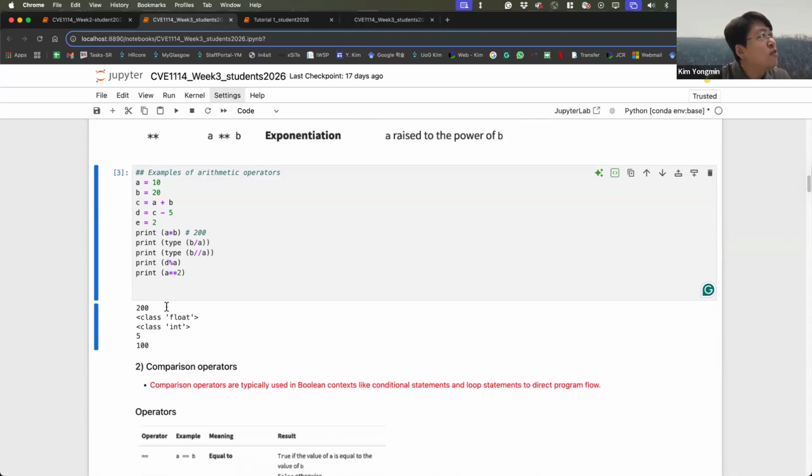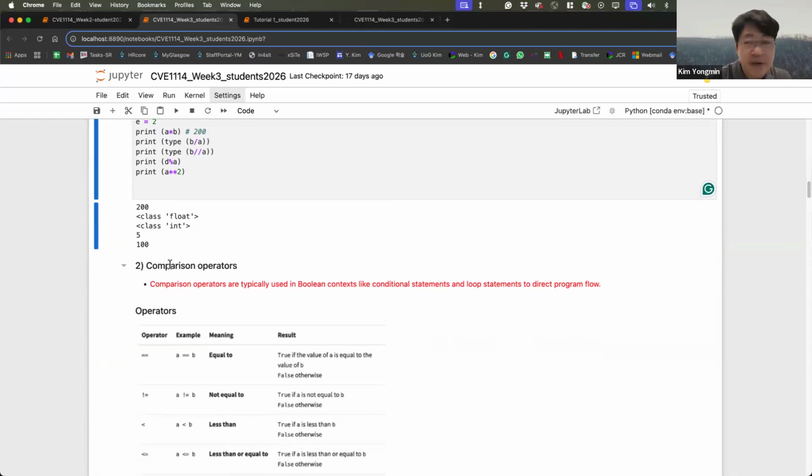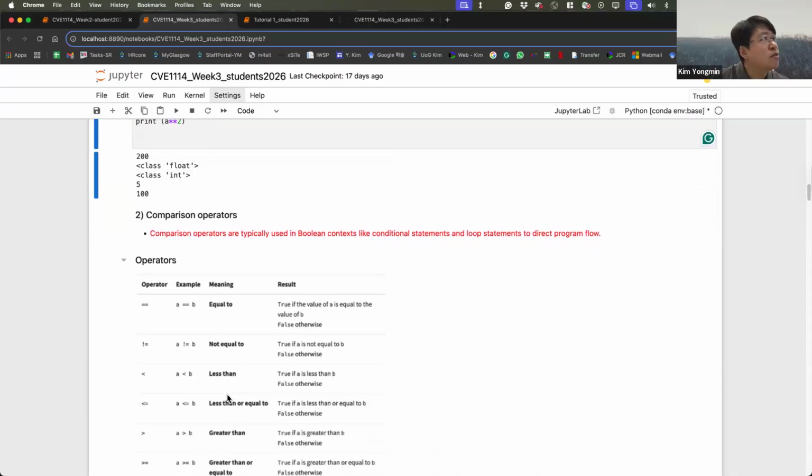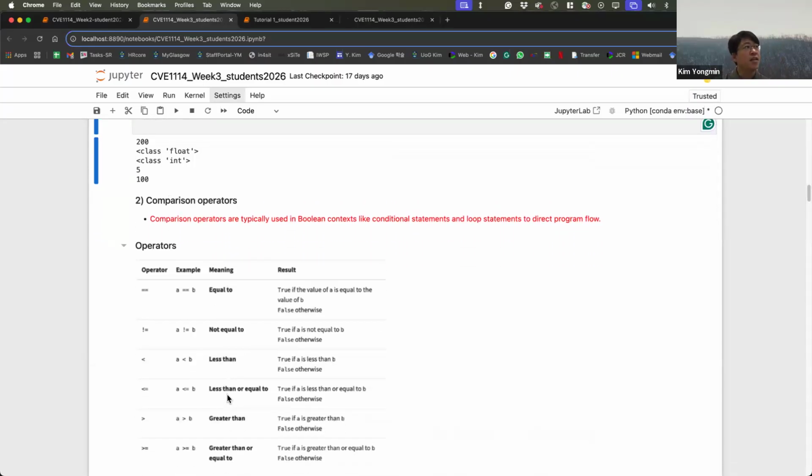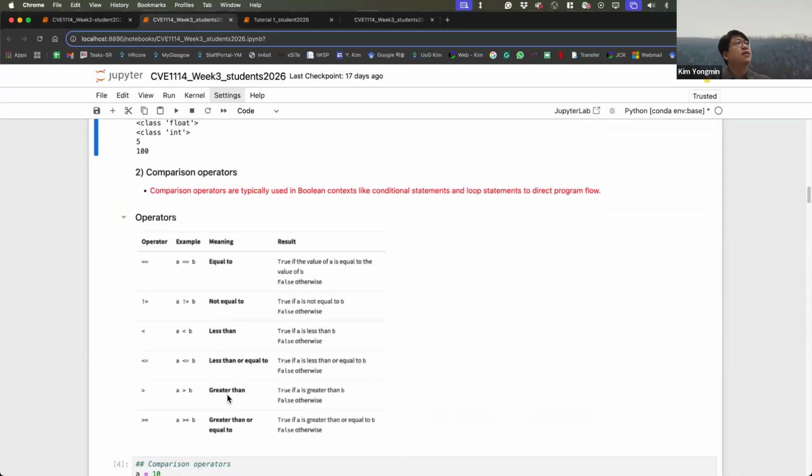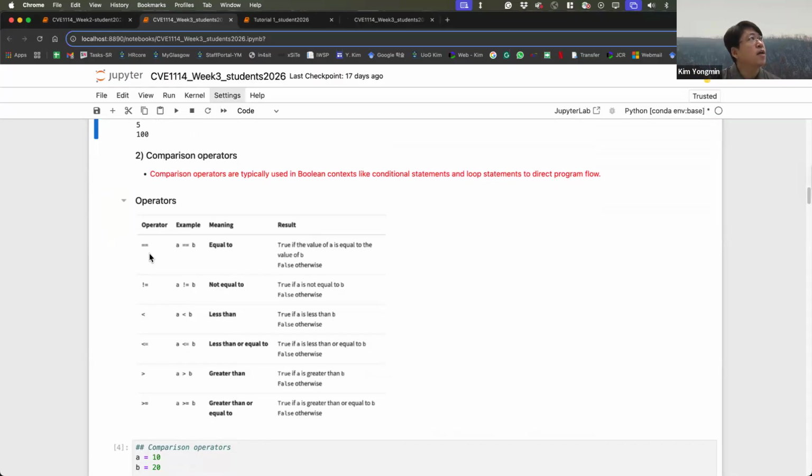We also have comparison operators. Equals to, not equal to, less than or equal to, greater than or equal to. The symbols are quite intuitive. A double equal sign means equals to.